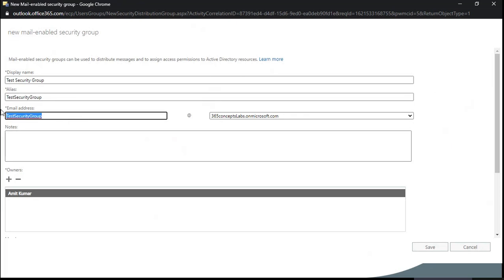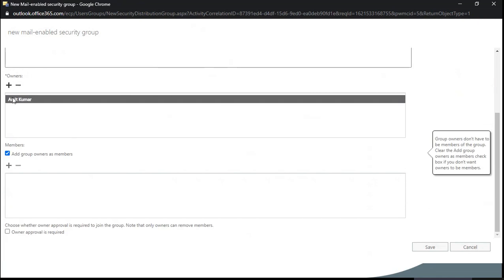Now I want to assign an email address for this security group, and the email address will be testsecuritygroup@365conceptslabs.onmicrosoft.com. Now from here, you can select if you want to assign any particular owner for this particular security group.